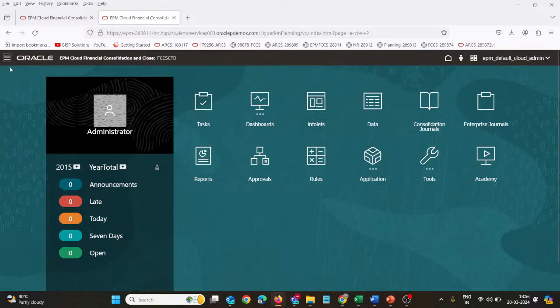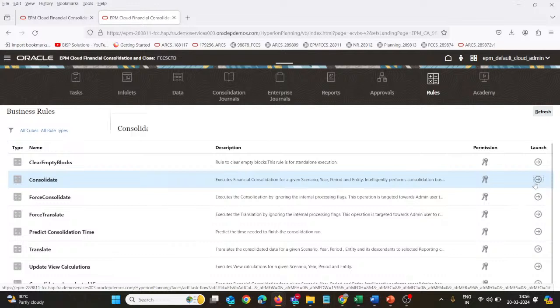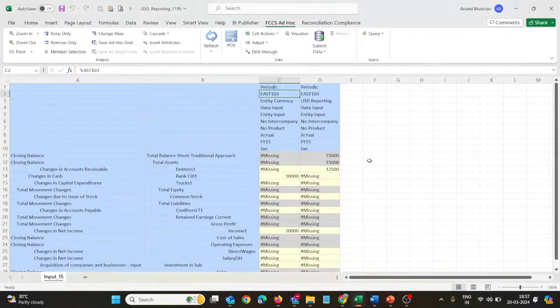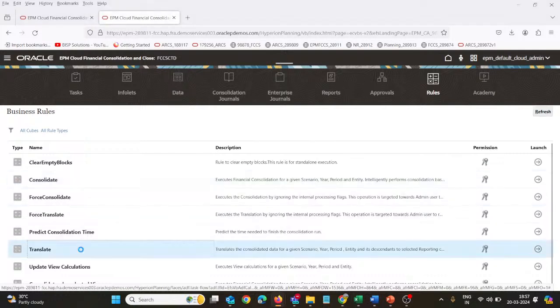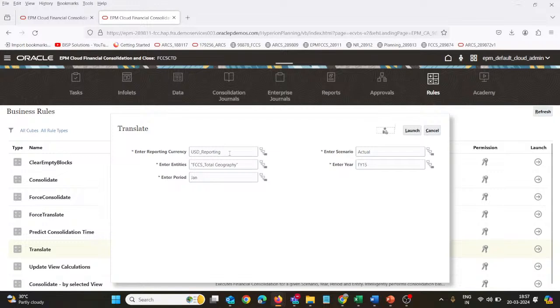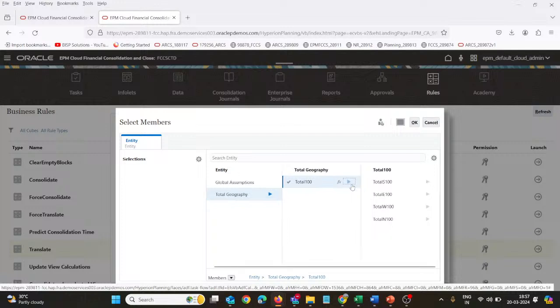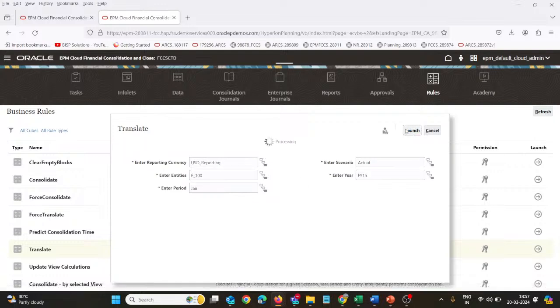So what we will do, we will just go and translate. For that we will run the business rule. It is better to first run the consolidation for January. It is 15. Okay, launch it, as we have input the data for financial year 15. And we will just translate the figures. We have to translate it into the USD reporting for January. So select the appropriate entity, E100, January 15, and just launch it.